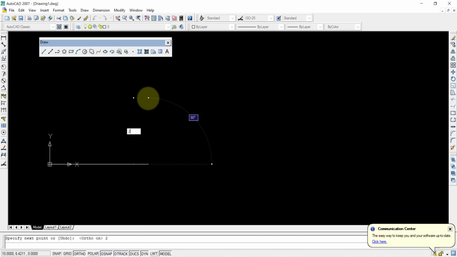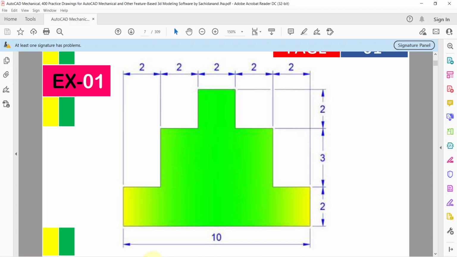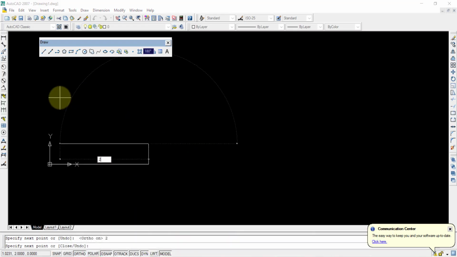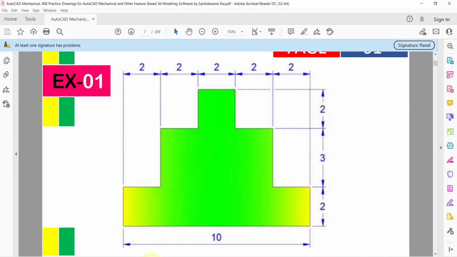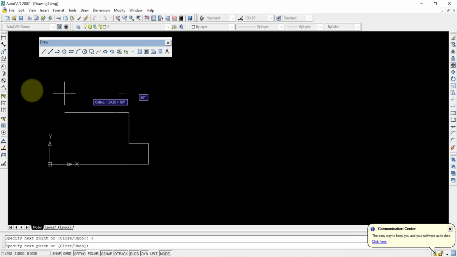This side it is 2 mm. Then to the left it is 2 mm. So left direction I'm keeping and 2, enter. Again to the top direction it is 3. So this is 3, enter. And to the left it is 2, enter. And here it is 2, enter.